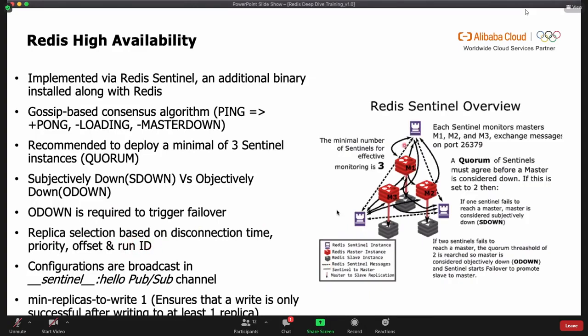Then once the new master takes place as the leader, the configuration is broadcast within the channel. Then the other Sentinels will look at it, and after that, they update their own configuration.